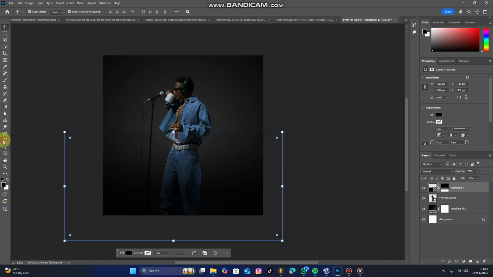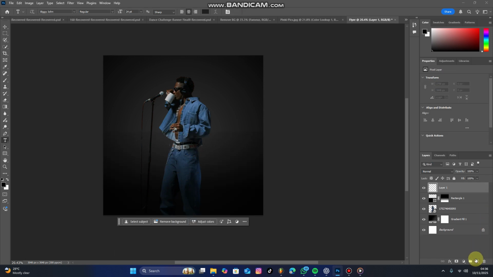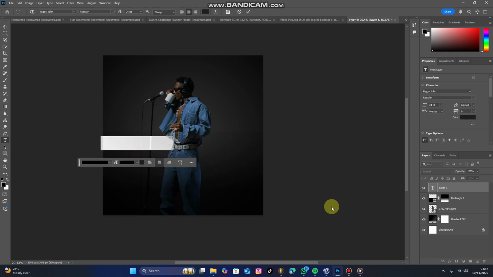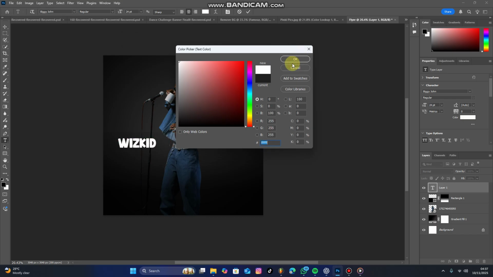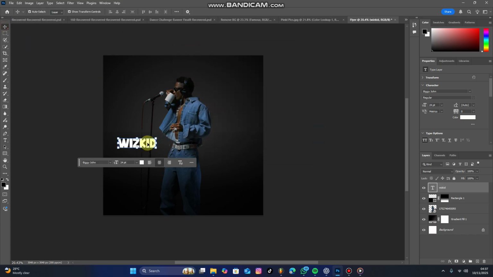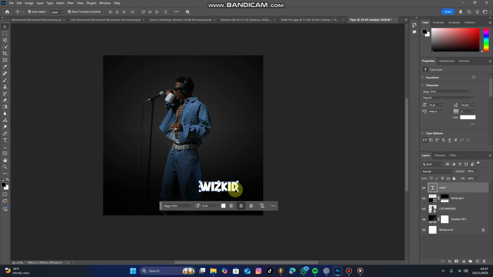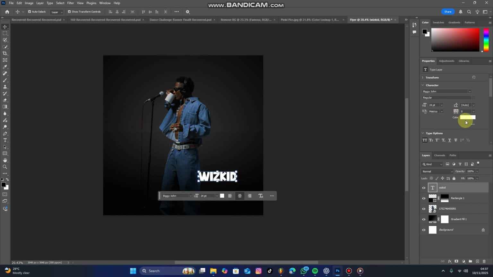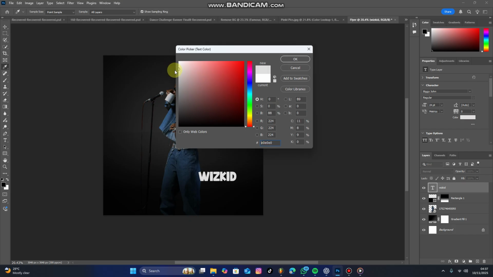So I'm going to click on text now. I'm going to click layer plus and add text and put it here. So let me just write Wizkid. So it's black. Let me change it to white. I'm going to put it here. So let's just use something not too bright like that. So I'm going to use black and white.